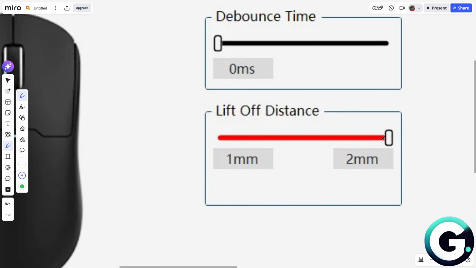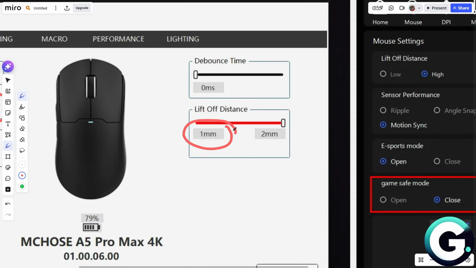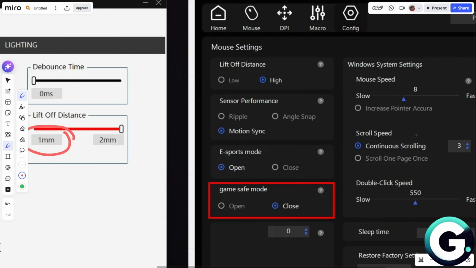But now to the lift off distance, you can then select something like 1 millimeter. This will avoid jitter, especially when we do flick on our mouse, which enables us to lift it from the ground itself. So just disable this or select 1 millimeter and you should be good to go.